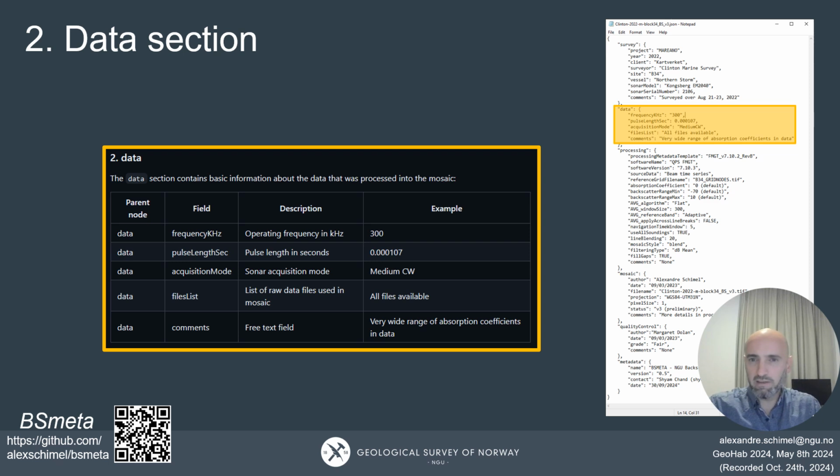For example, the section on data shows some additional information that could have been contained in the survey section, but the reason why it's separated is that you might have been acquiring data during a survey for different purposes, and not all of the data you acquire during a survey goes into a mosaic. So this section would be really about these specific things about the data that went into the mosaic, such as a list of the raw data files or the different modes that were used for the data that went into this mosaic.